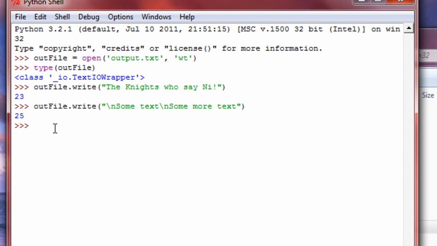And now let's say I'm done writing to this file. I don't want to write anything else to it. I can go outfile.close. Make sure you close it when you're done with it, because if you don't, you won't be able to delete the file later. It'll still be open. It'll still be using RAM. So just make sure that you close the file when you're done with it.